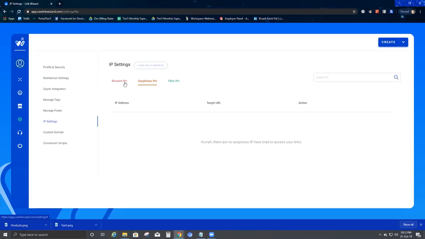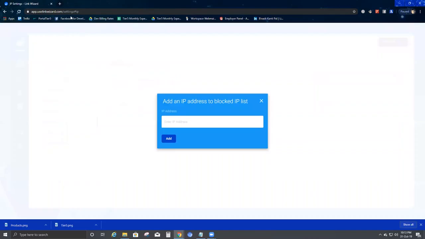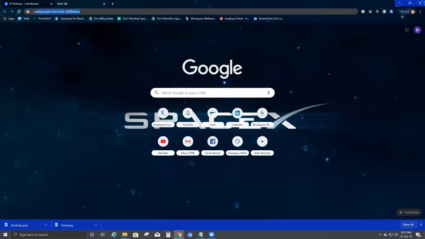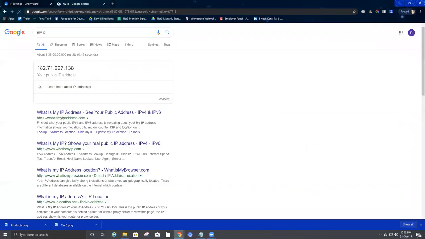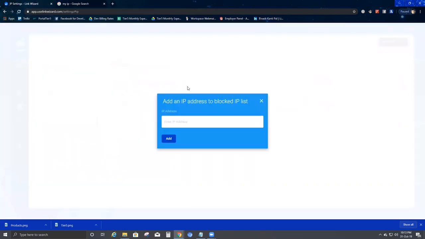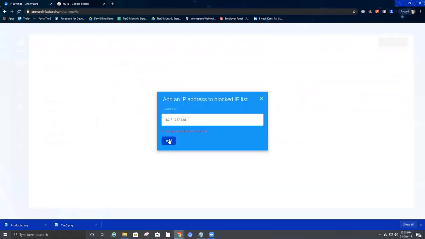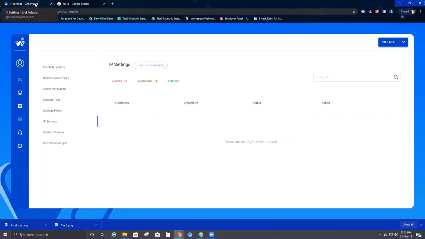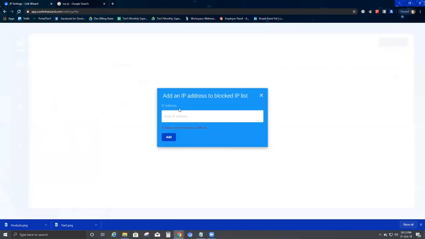So how do we go ahead and add? As I told you, we can add manually. We click on block IP and then go ahead and add an IP address. So I'm going to pull up my IP address. I'm going to go ahead and copy this, paste it here, add it. Oops, I think it's already there. What I need to do is first delete this from the filter list, and then I would need to add it.